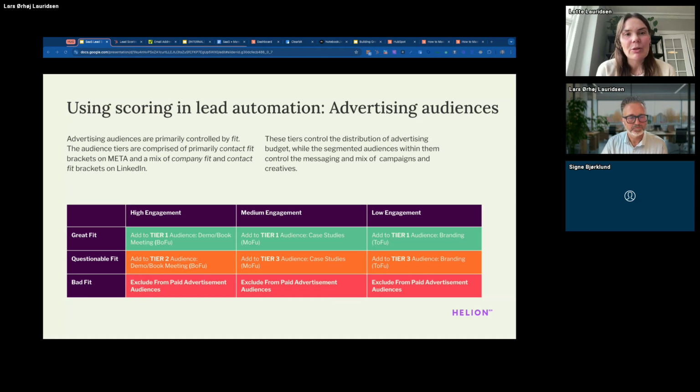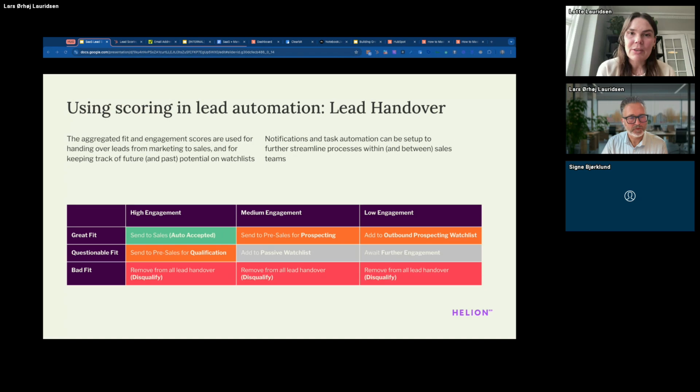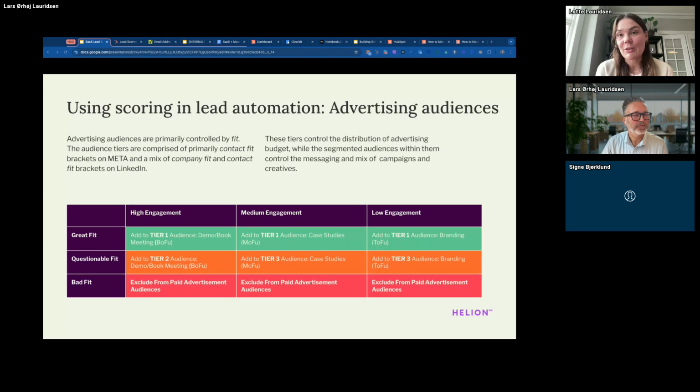And the same goes for if it's medium engagement but still a great fit, then you can of course do it on case studies, stuff like that. And then again, it is also a very great way to actually figure out the questionable fits. Are they good? Are they not good? Which also can give you some information on if you need to do some adjustments to your lead scoring.